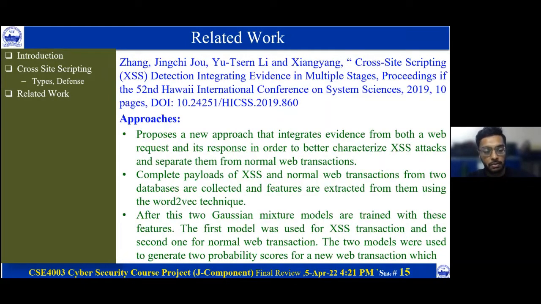This is the fifth research paper, and the approach is a new approach that integrates evidence from both a web request and its response in order to better characterize XSS attacks and separate them from normal web transactions. In this approach, complete payloads of XSS and normal web transactions from two databases are collected and features are extracted from them using the word2vec technique.